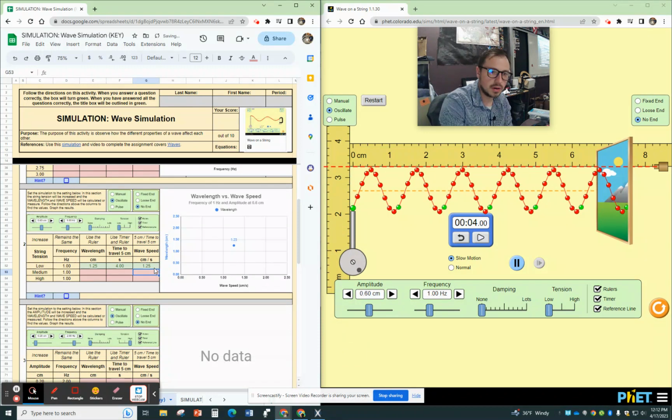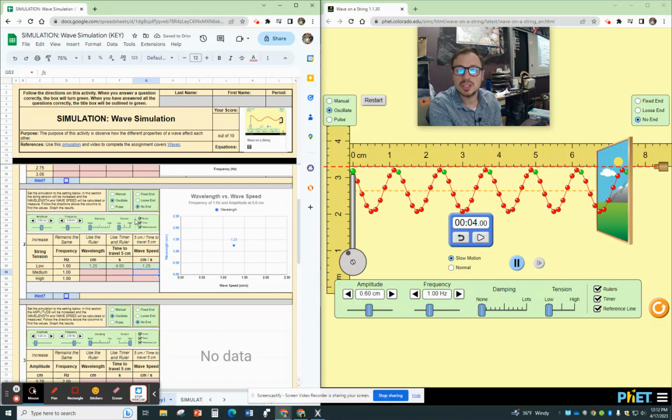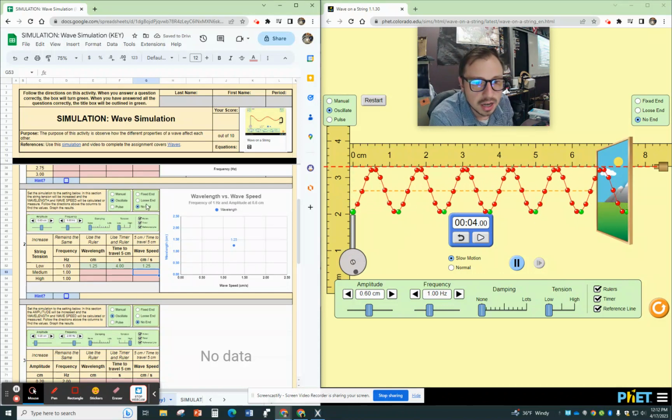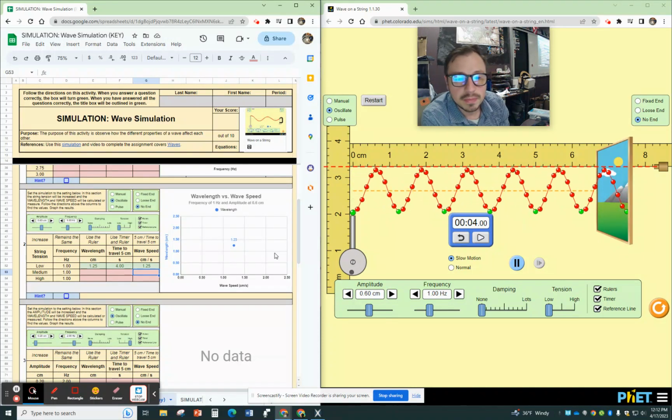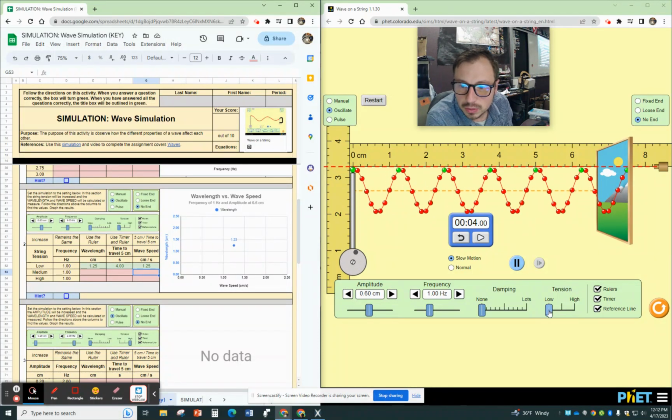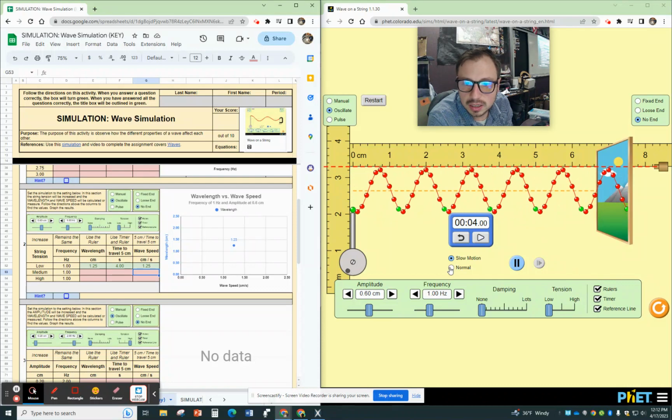1.25. Perfect, right? 1.25 centimeters per second. You can see here the graph is already starting to form with that one. All right, so in this one, what you're doing is you're changing the tension. So I'll let this go normal.